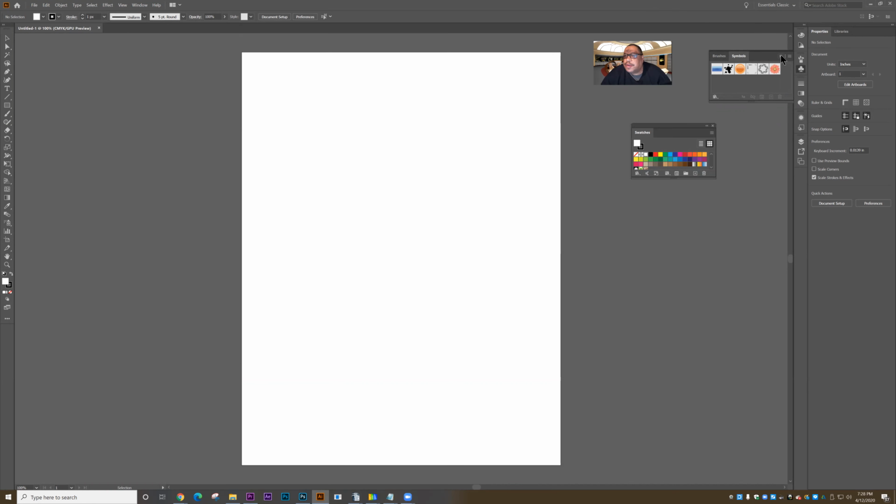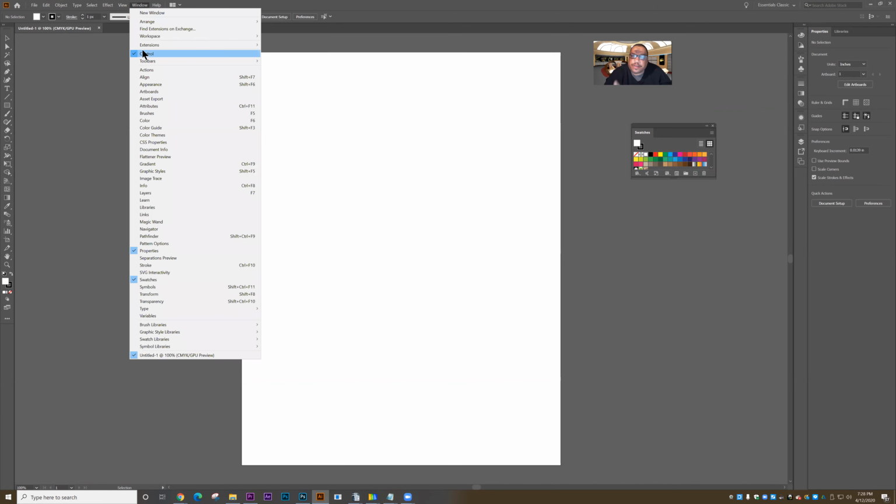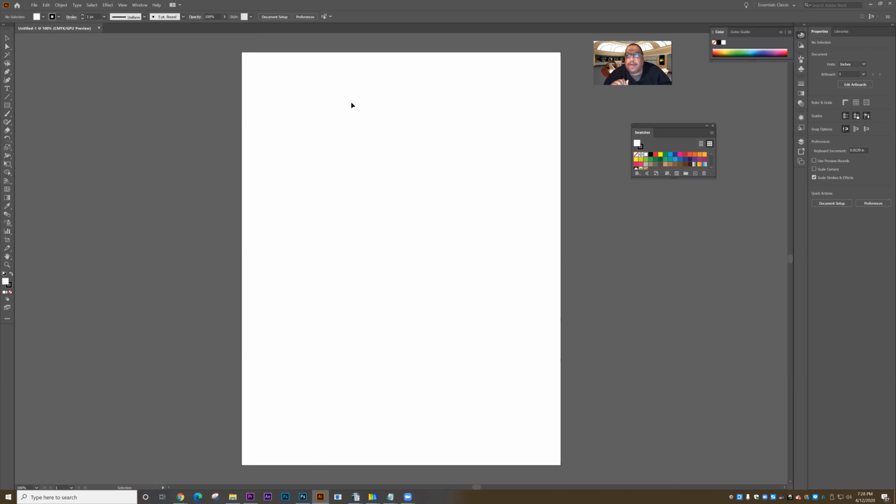In addition to opening up my swatches, I want to have my color. I can go to Window. I can find my tools, my palettes, either on the right under Properties, or I can go under Window and find my palettes there as well. So I'm going to go to Color. I want to open up the color.